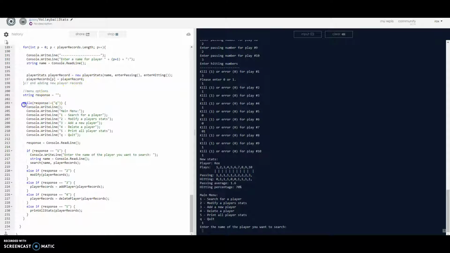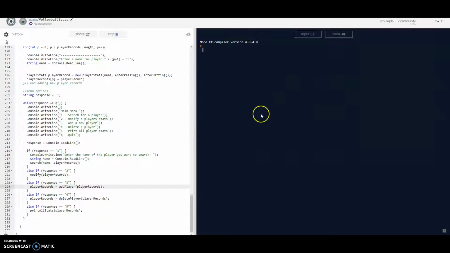And then we go to the while loop that has all of the menu options. So the user can input one of the numbers and it'll keep going until they input Q for quit. And this little if, else if statement here will just run this code. So if the user picks the search, then the search function will run for the method that I created up there, inputting the player records, which is what would contain the new array of all the player stats and records. So yeah, let's run this.